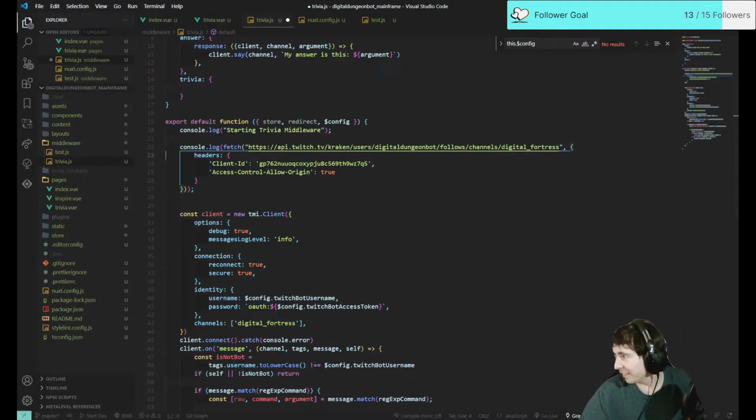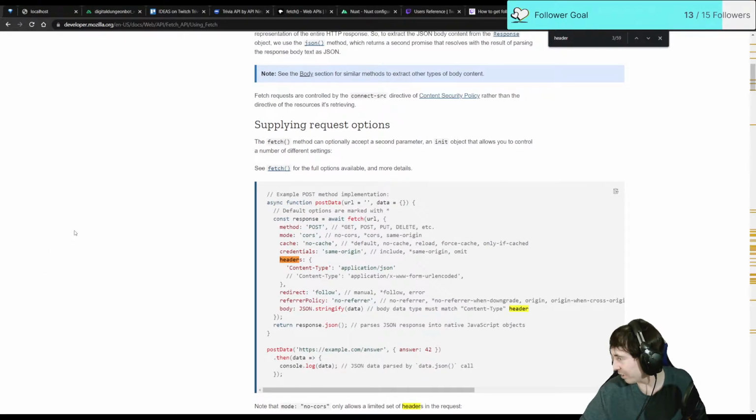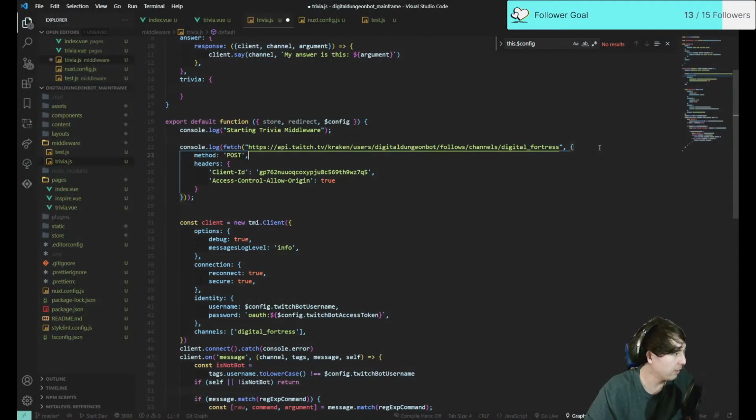A lot of the usual dev stuff, looking things up on Google, reading the documentation. So back over here on the fetch, looking for how to use this fetch. I think it just defaults to post, which I think needs to be a get actually. So let's go ahead and specify.